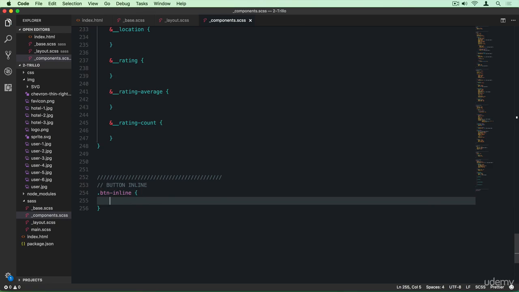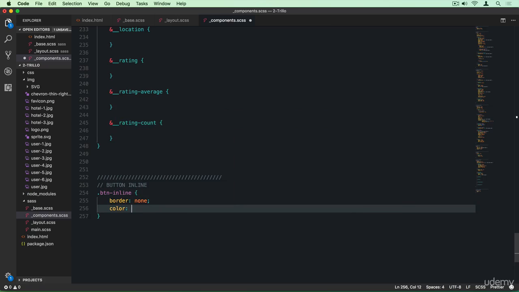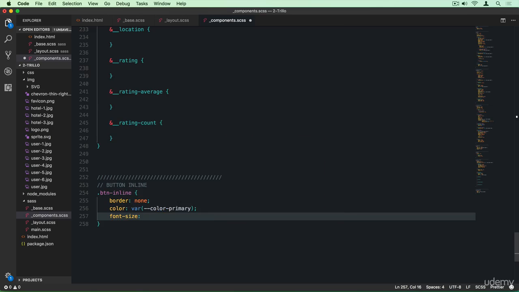So first thing is we want to remove the border of this button, because these buttons by default always come with this border, and we don't want that, of course. Then we want the color to be the primary color. And we want a font size of, actually we want it to be inherit.